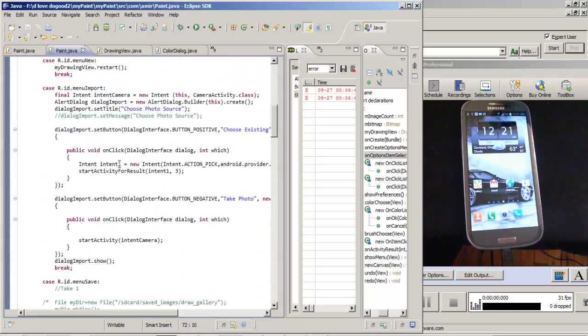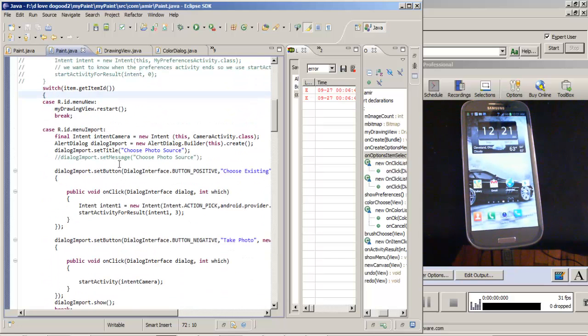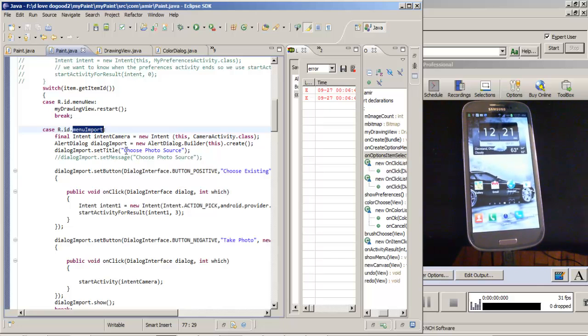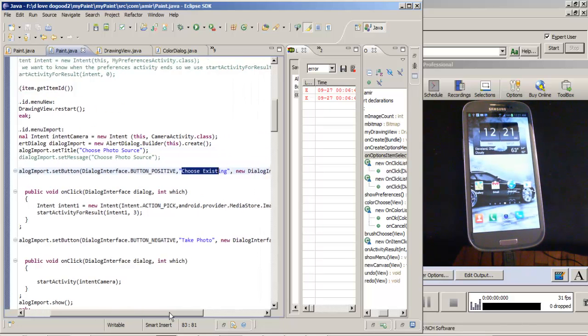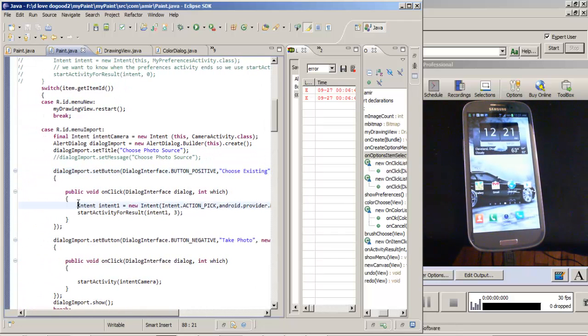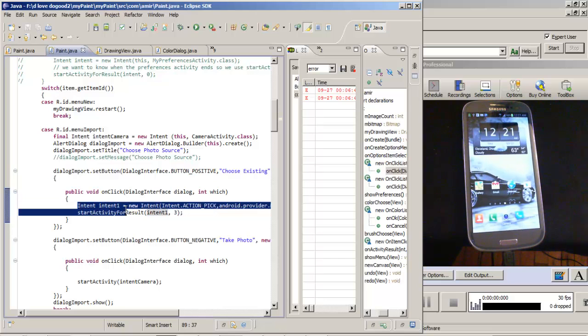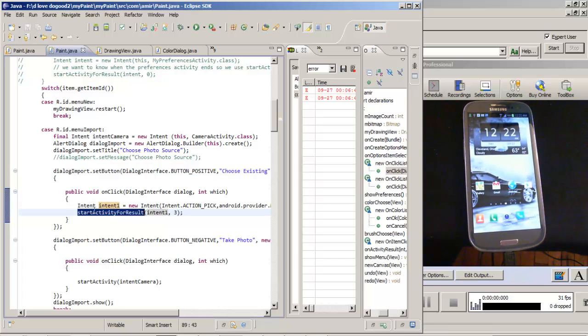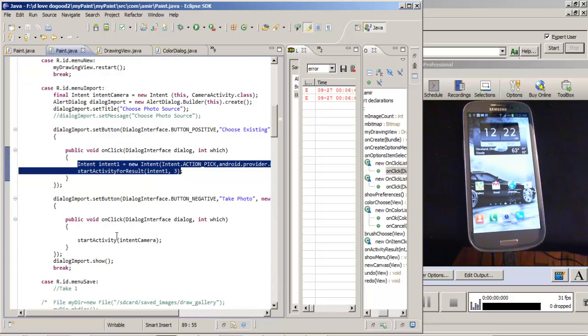We're going to go to where you do your importing here. So let's look at the choose photo from source, and then choose from an existing photo. Here you have it right here. You're creating the new intent, and then starting it here. Now, when this is called, this physically leaves the app and loads a different screen.